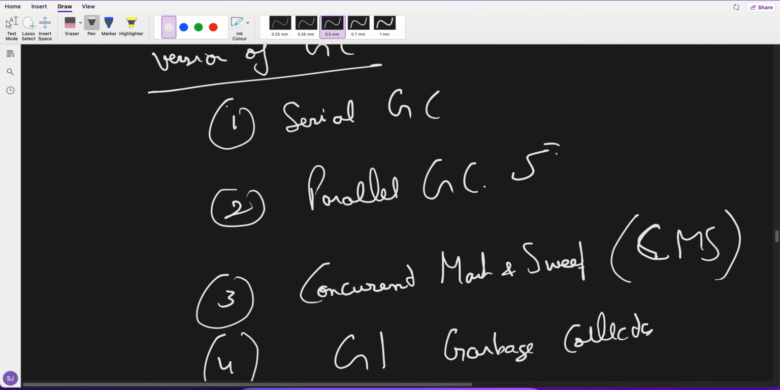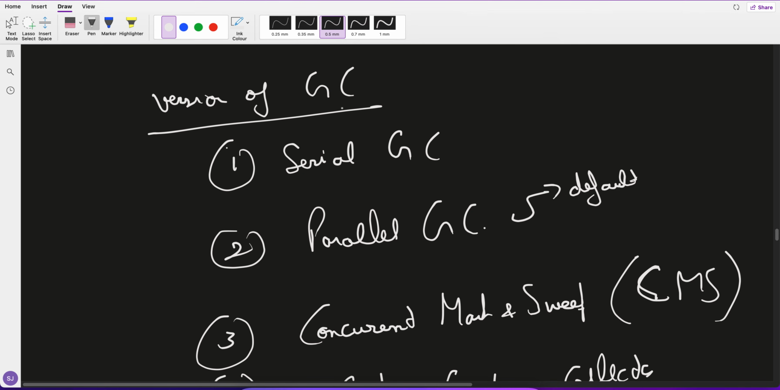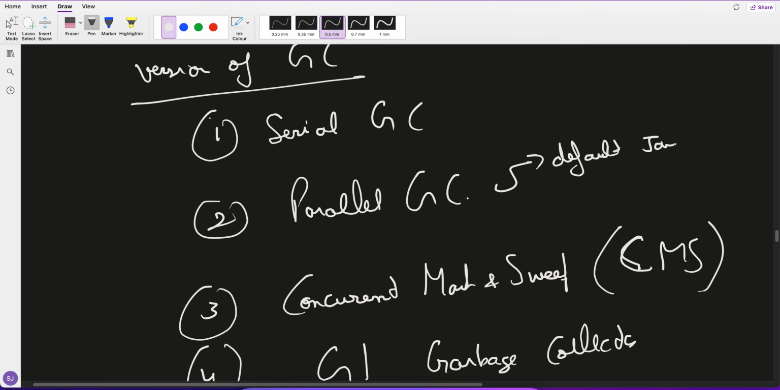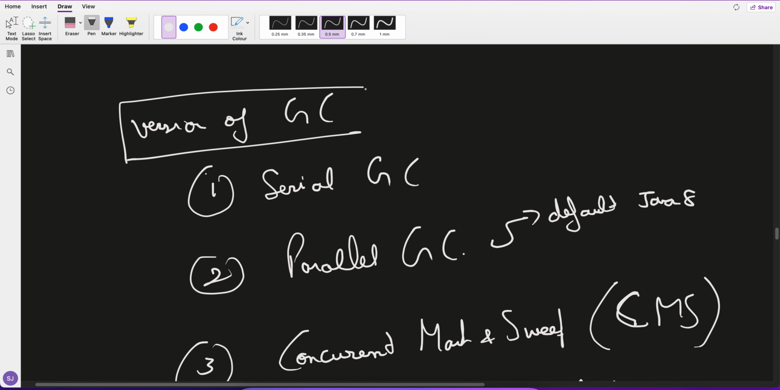This is the default version of garbage collector in Java 8. Okay, now I'll tell you, this is very important, understand this.